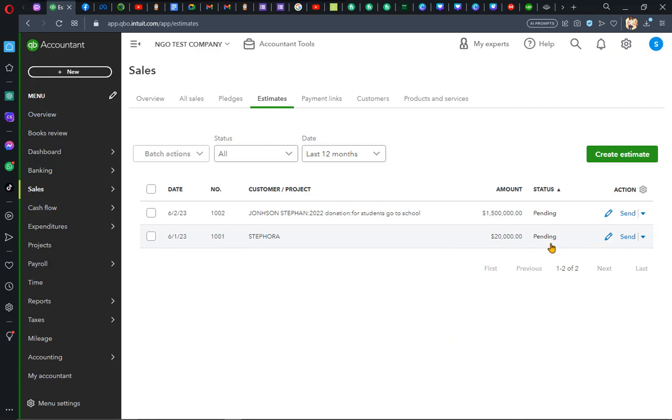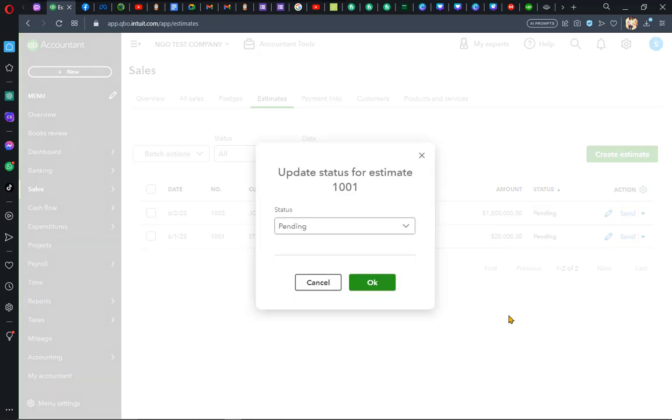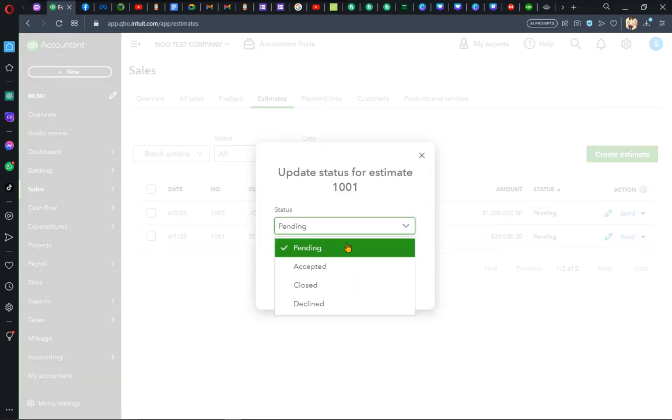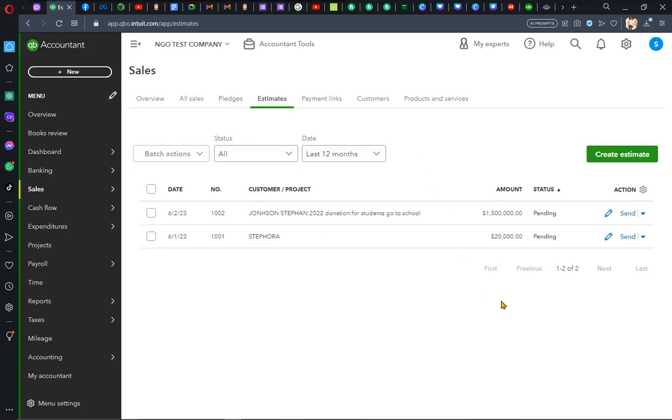We're going to take an example with this second estimate worth $20,000. For you to convert an estimate to a progress invoice, it should have a status of pending or accepted. If yours does not have this status, you can take the drop down list here and take update status. Then you have the possibility to either make it pending or accepted. Since ours is already on pending, we're going to take the drop down list and take convert to invoice.